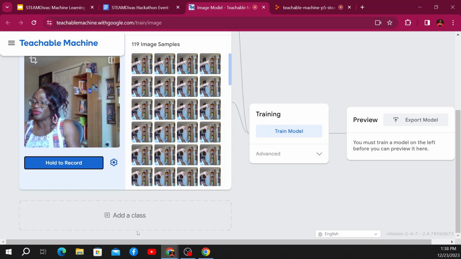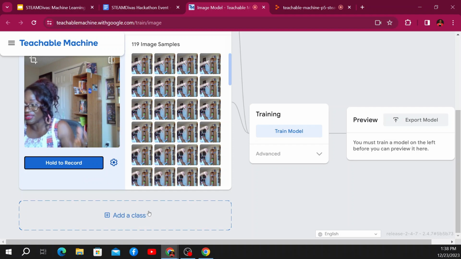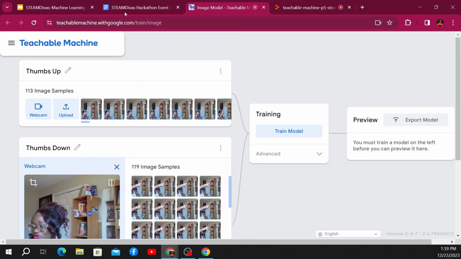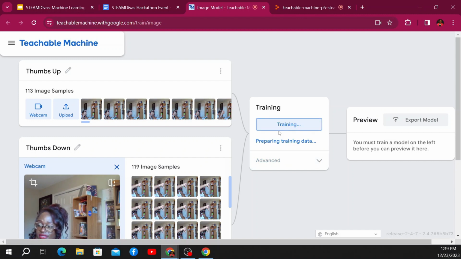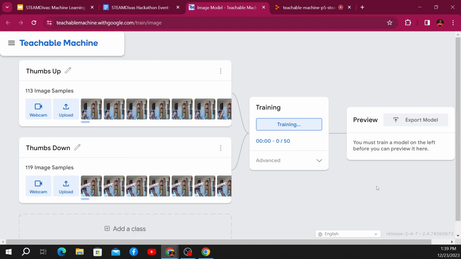You also have the option to add another class. Let's say you want to add another gesture to the machine. That's up to you. But for what we're trying to do, we're just going to stick with thumbs up and thumbs down. Like here I have 113 samples. I have 119 samples. So now I'm going to take all these images and train the machine. And this is where the training happens. Leave your tab open. Don't go anywhere else. Just stay on here. Let the training happen.